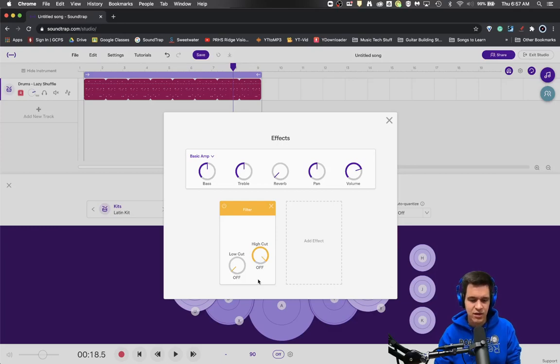Additionally, the high cut, you could do like we just did. We essentially took the cymbals and the maracas and the shakers out of this while leaving just the bass drum and the snare drum in there. So a lot of different things can be done with the filter to shape basic sound.